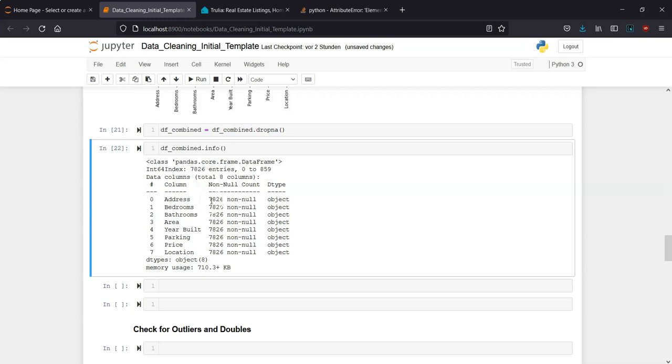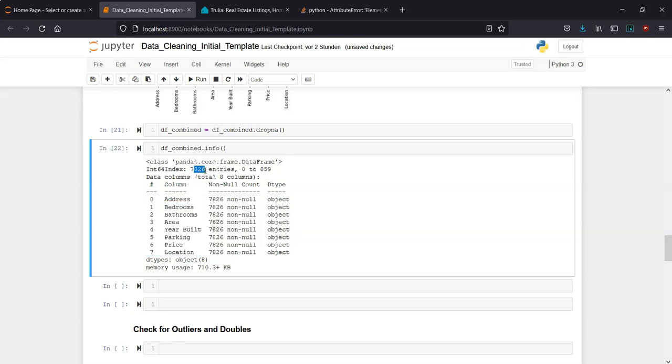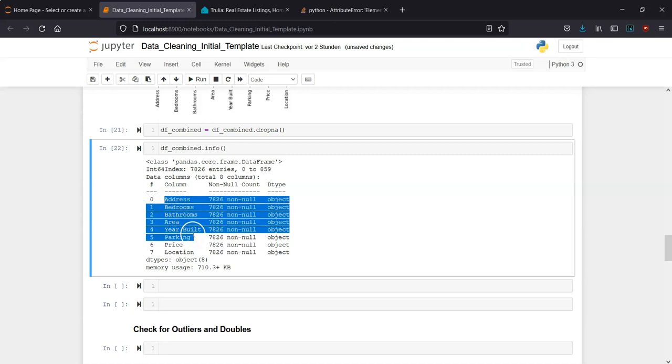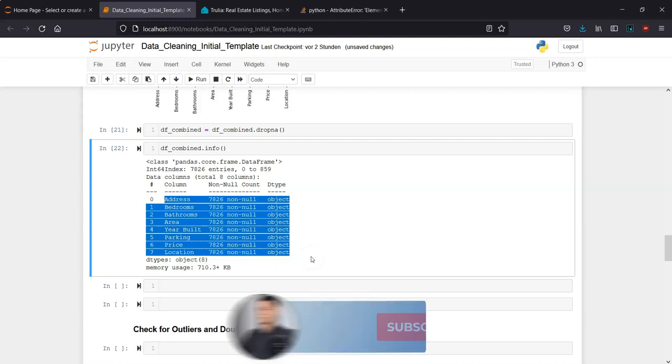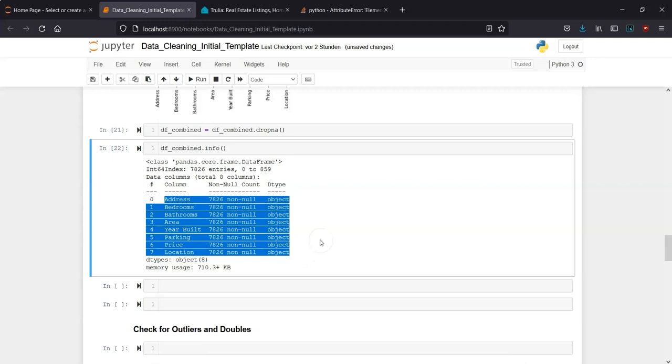And now this also makes sense. For example, here you see that we don't have a single row right now where data is missing. Here again we have 7826 entries. And for example, here in the area we also have 7826 non-null rows, and this applies for all the 8 data points. Okay, that means right now we were able to get rid of all the missing data. So this was the demonstration.